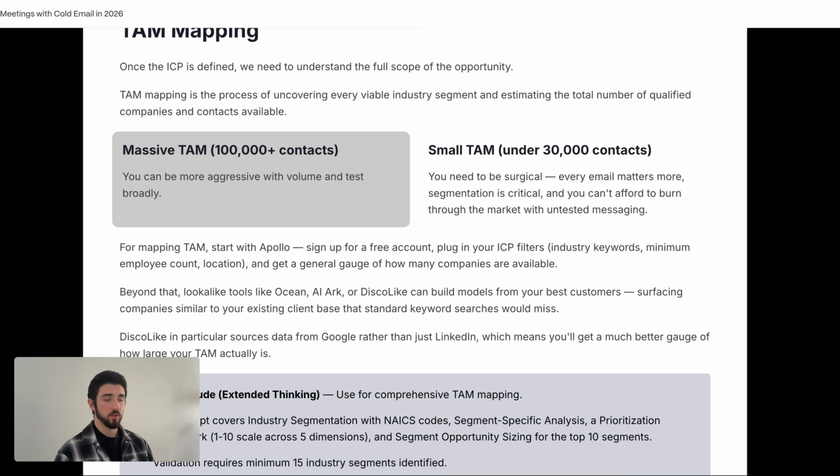So if you're starting out and you maybe don't have enough budget for the fancier tools, what you could do is just go to Apollo and sign up for the free account. Plug in your ICP filters, so basic ones like industry keywords, minimum employee count, location. From there, you'll get a general gauge of how many companies are available. Then go to your people tab, put in the decision maker filters, and you can get a decent gauge of how many contacts are available within the TAM.